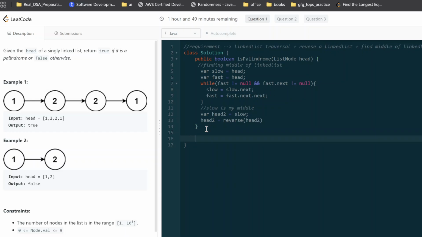So let's write a method for reverse. So reverse and then ListNode head. What's the idea? We create 3 pointers. There is a way you can also solve it using 2 pointers, but I like this one. So basically we create a previous, that is going to be null. And then we have a current, which is head, and next, which is head.